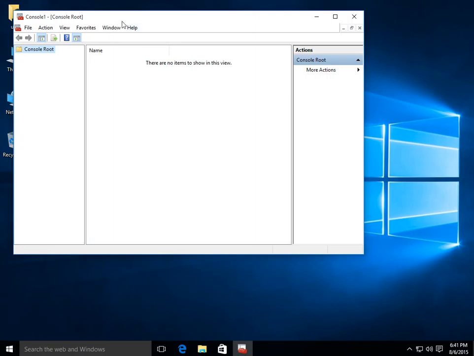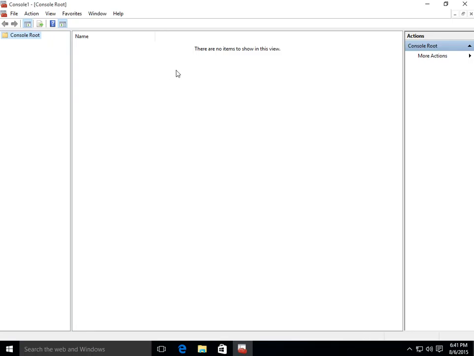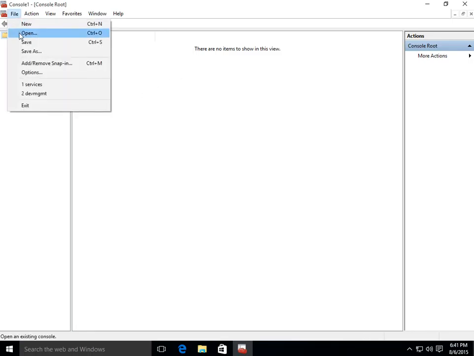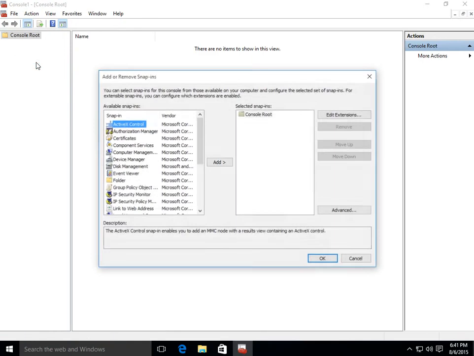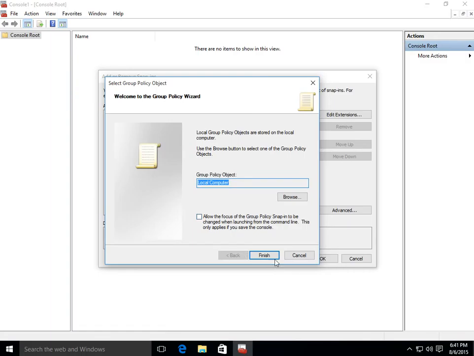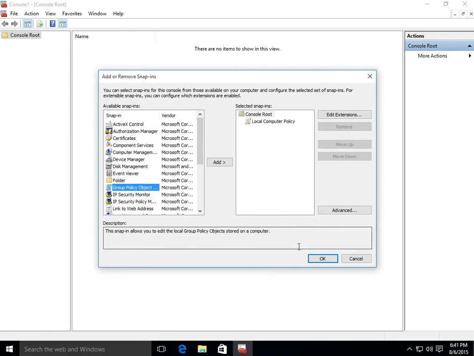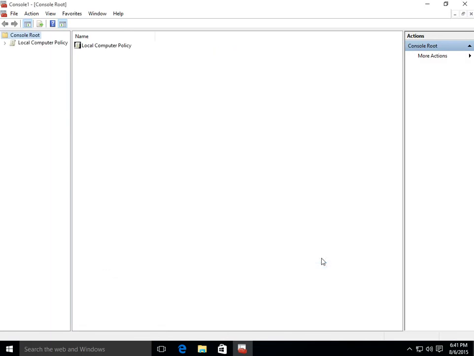Now this is the Microsoft Management Console. We're going to expand it and enlarge it. Click on File in the upper left, and then click on Add or Remove Snap-in. Next, scroll down the list on the left and double click on Group Policy Object, then click Finish for the local computer, and then click OK.